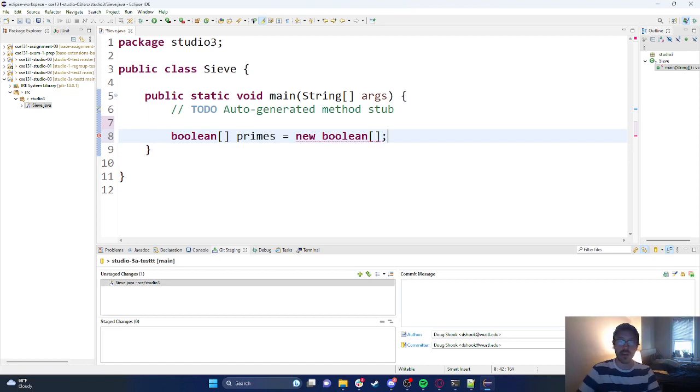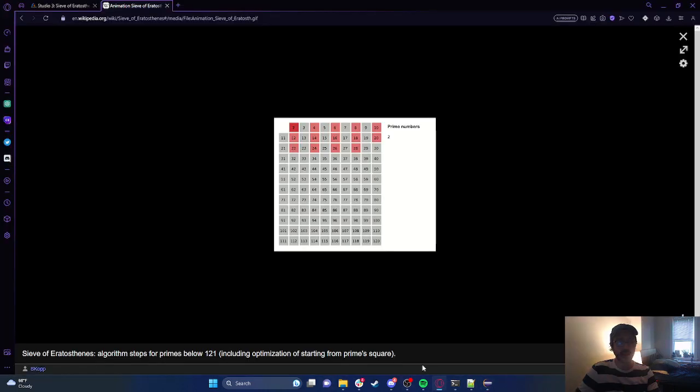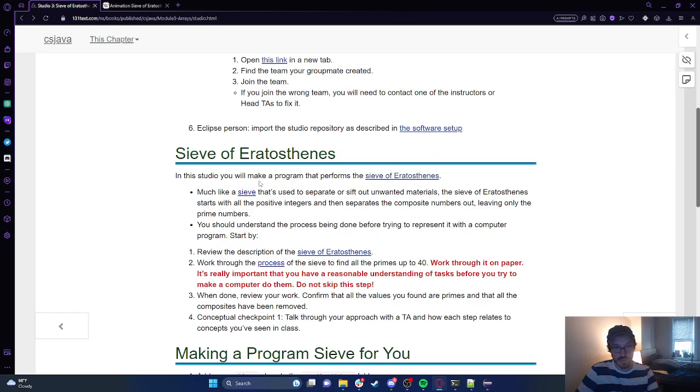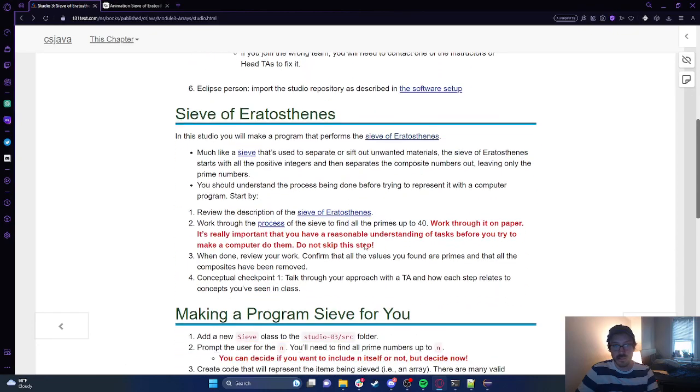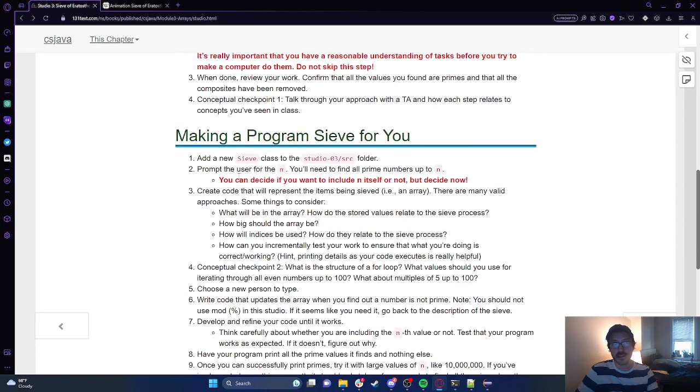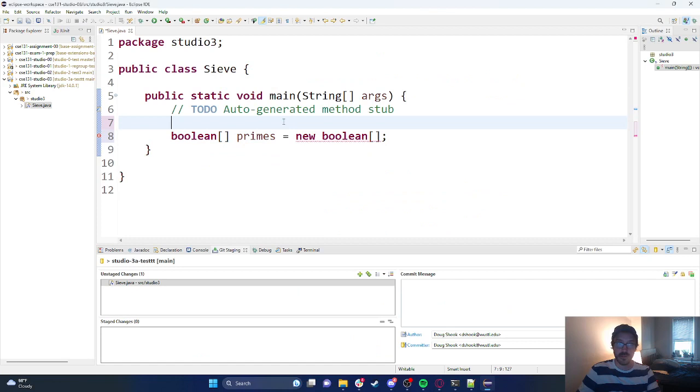We do need to decide on a size for this array, and does it ask us to grab that from the user? Is that the task here? Let's see, prompt the user for n. All right, so yeah, we have to use Scanner for this. Let me throw that in very quickly here.